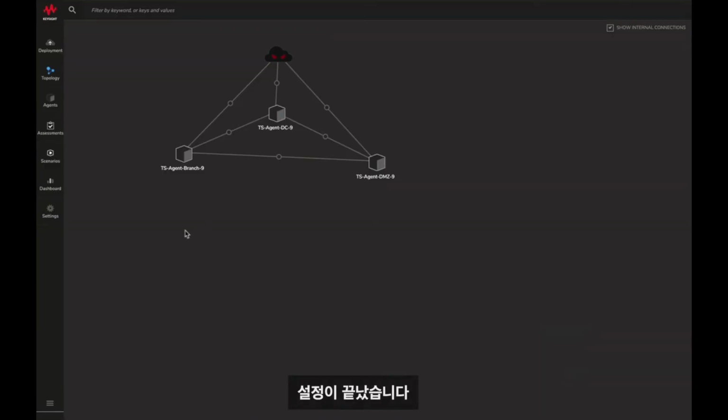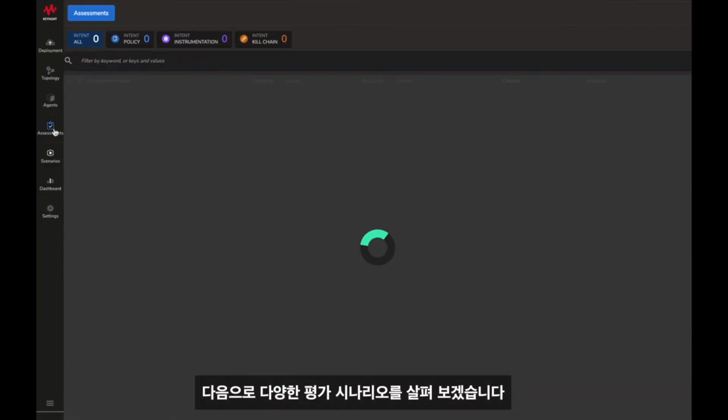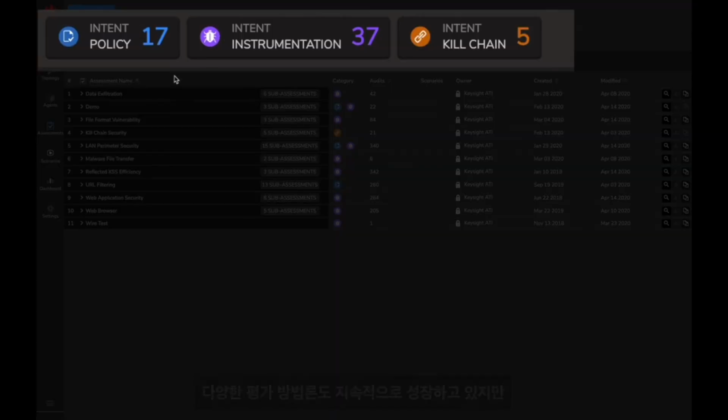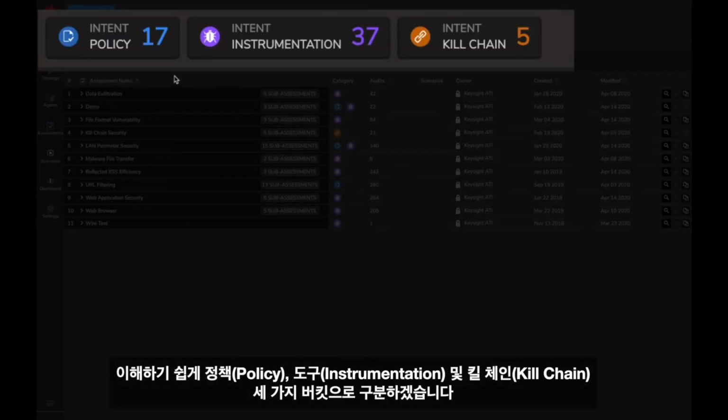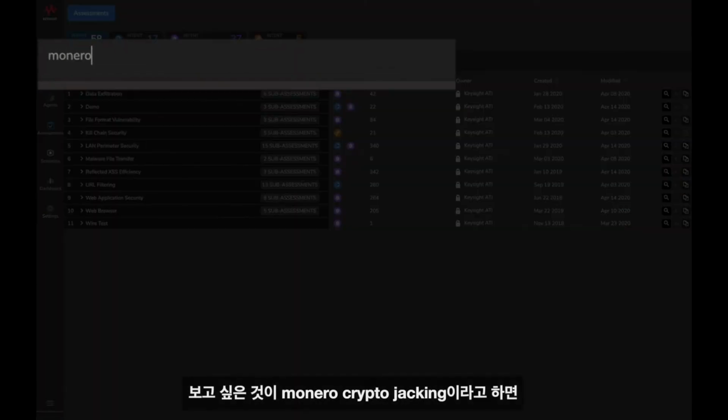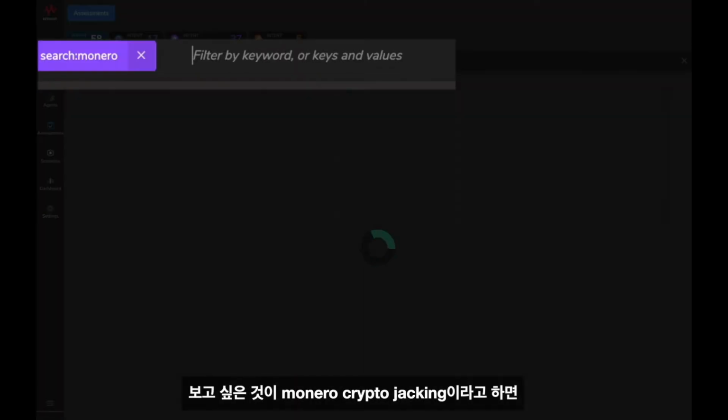So once you have that set up, let's take a look at all the different assessments we have. This is continuously growing, obviously, as new threats and techniques are constantly being developed, but we put them into three easy to understand buckets: policy, instrumentation, and kill chain. And of course, you can always filter it by different things that you want to look at. Let's say it's Monero crypto jacking.